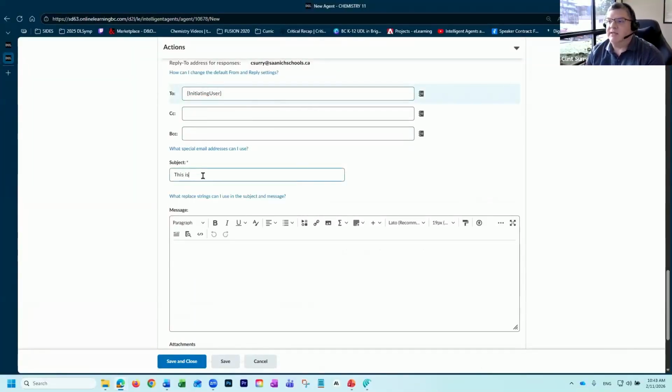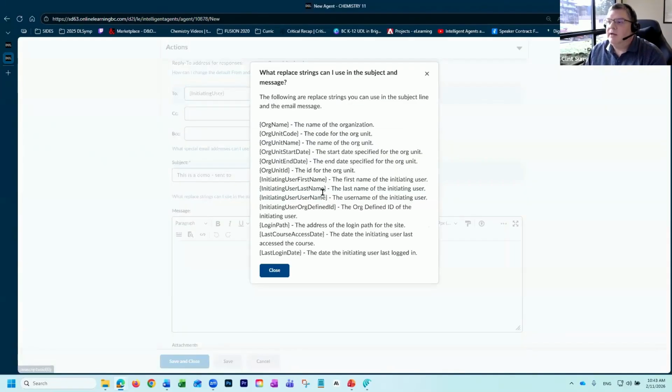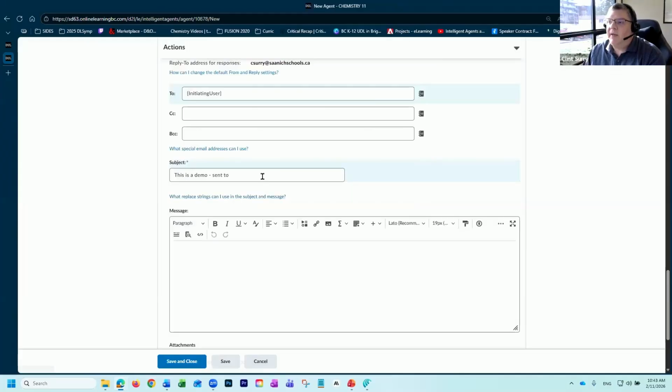And I'm going to put down this is a demo sent to, and then I'm going to take their initiating user first name and paste it in there. So what it will say in the subject line is this is a demo sent to Bob, sent to Sue, sent to whomever. It gives that level of personalization so they think that it's coming to them. And now this is the trickier part, making it sound like you're sending it to them directly. That's important. I'm going to do hello, the user first name, and then something nice.